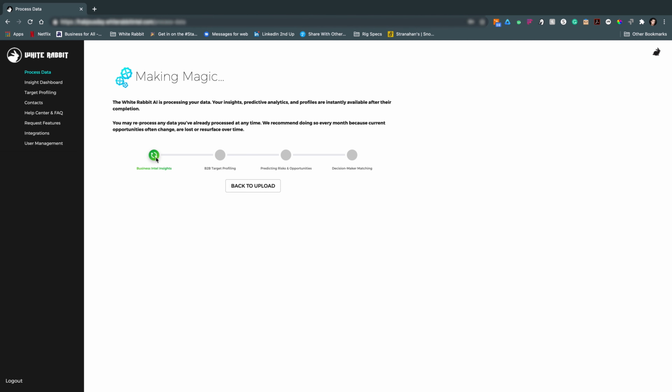So business intel insights, that's first. Then B2B target profiling. And then it's predicting risks and opportunities. And last, decision maker matching. That's the exciting stuff. That's where we're doing the predictions. And that's really it. That's how it works.